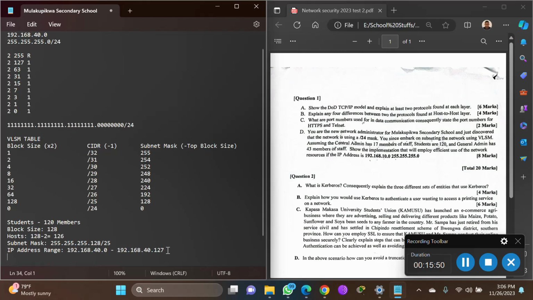Now we need to know the default gateway. The default gateway basically is the next IP address after the network address, meaning it will be .1, because this is the network address and this is the default gateway, which is the next IP address.